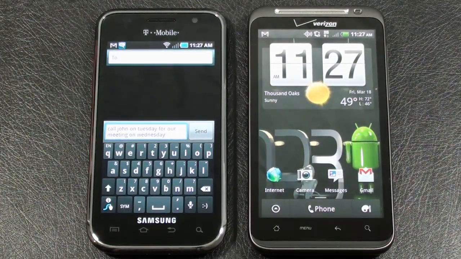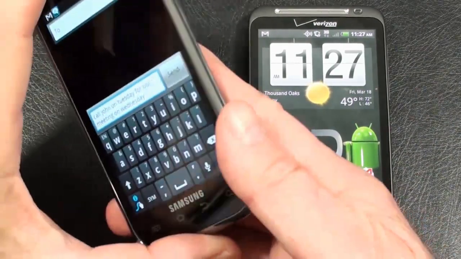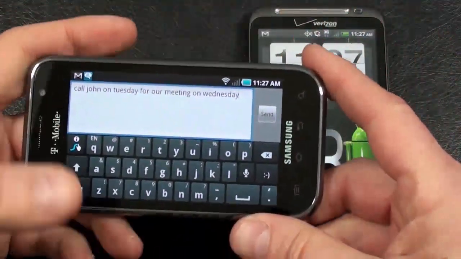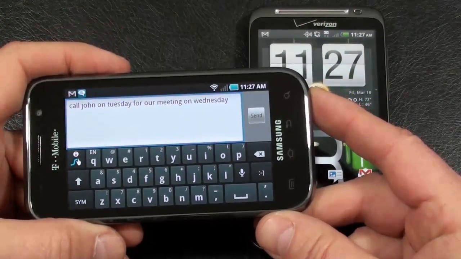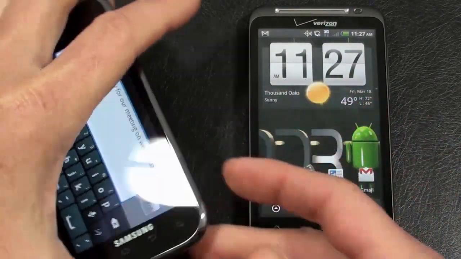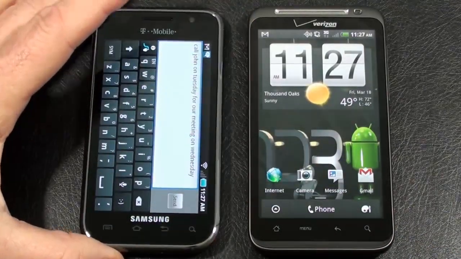So as I look at swipe, and obviously it works well, so does the speech to text. And here's a look at the swipe keypad in portrait. Excuse me, in landscape as well. All right, so there's our Galaxy S 4G.